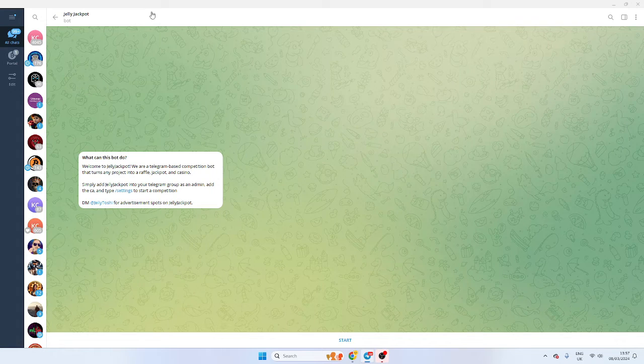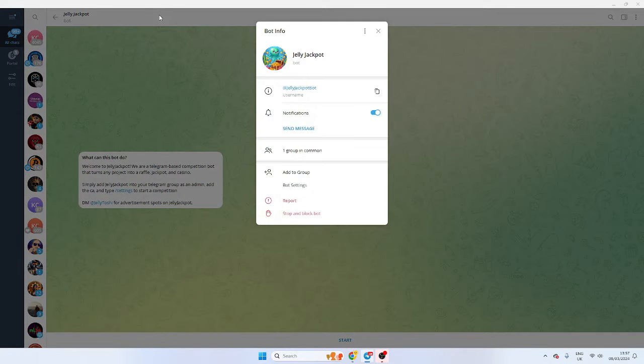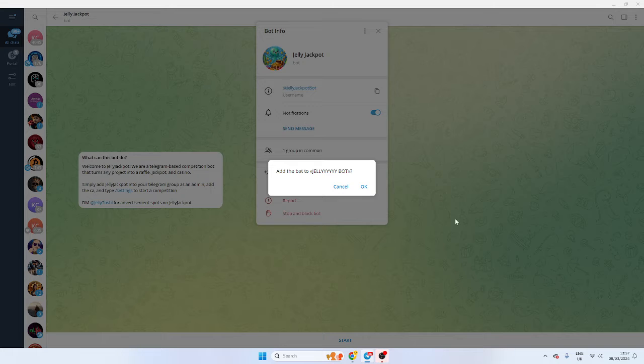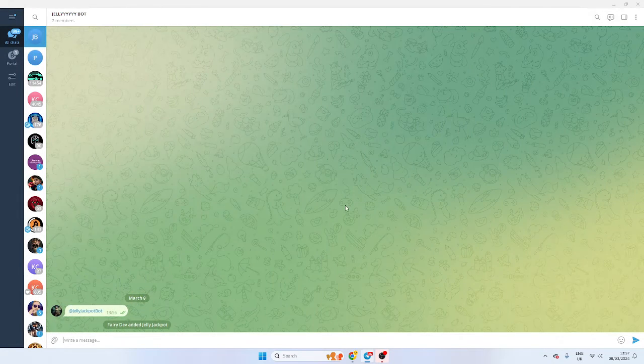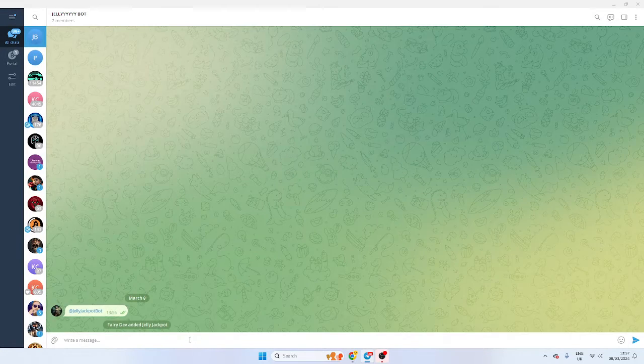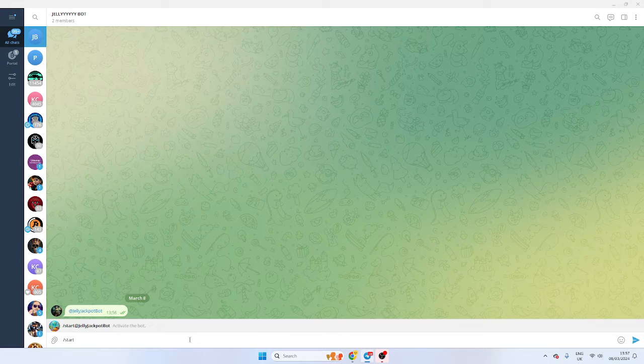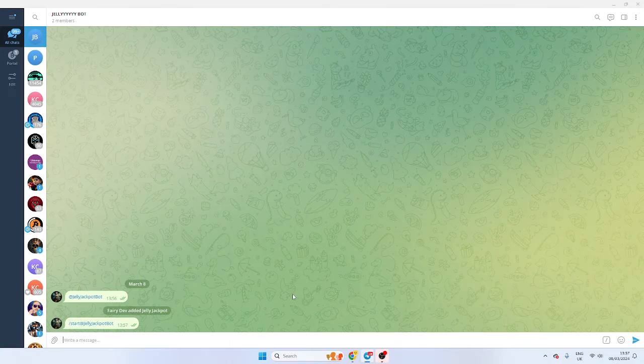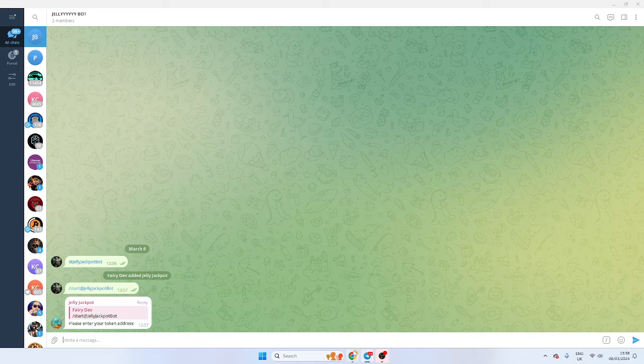So what you're going to do is, I'll leave the link in the description to the bot, it's on Telegram, and you just want to add it to a group now. So I've got the Jelly bot here, and it's pretty simple to set up. Once you've added it into the group, make it an admin, and then we're going to click start. And once that goes through, it will say add your token address.